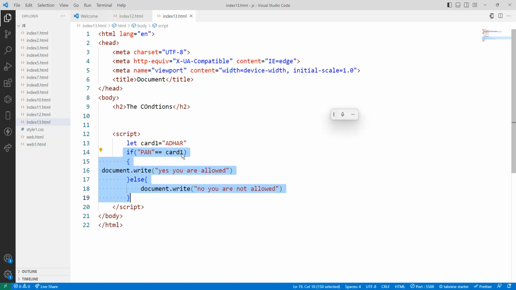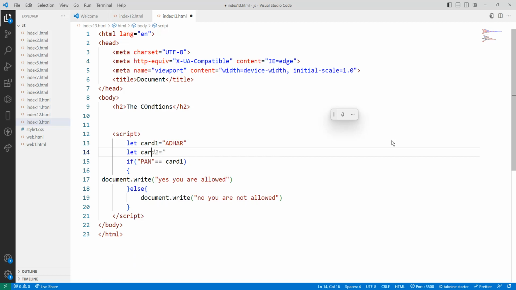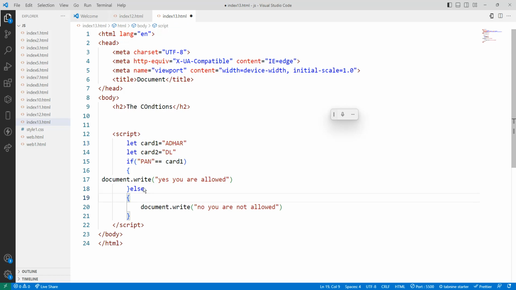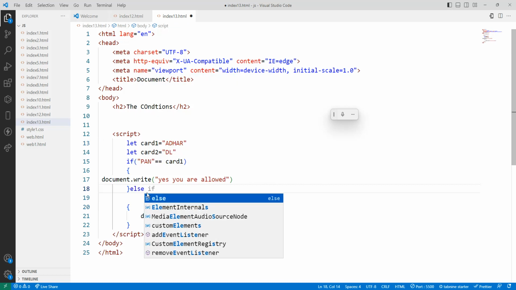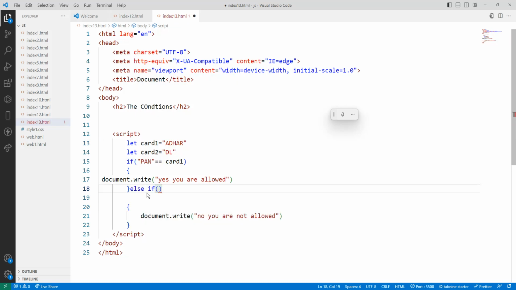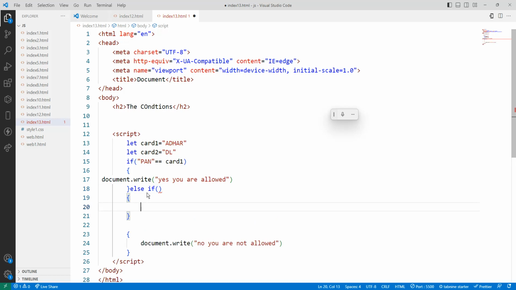So there one more condition will come. If you don't have Aadhaar, let card2 equal DL. Okay, if you don't have an Aadhaar card, at least show him a DL. So in that condition, you need to go here. Else if, open and close braces. One minute.